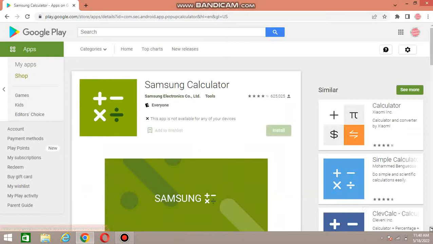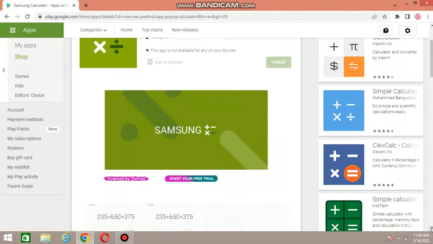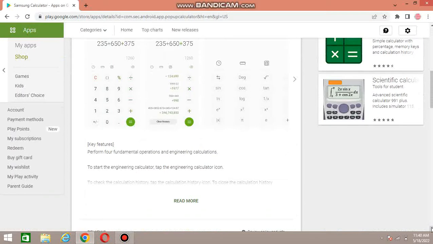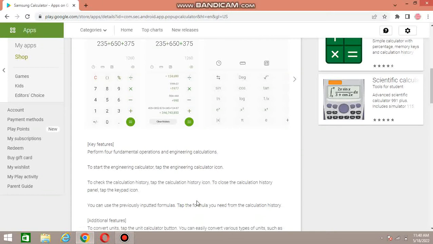Samsung calculator. Key features: perform 4 fundamental operations and engineering calculations. To start engineering calculator, tap the engineering calculator icon. To check the calculation history, tap the calculation history icon. To close the calculation history panel, tap the keypad icon.